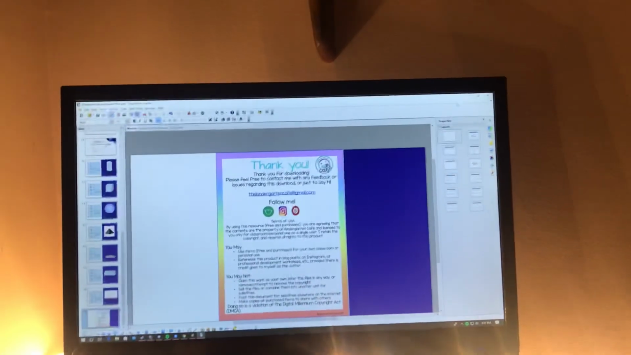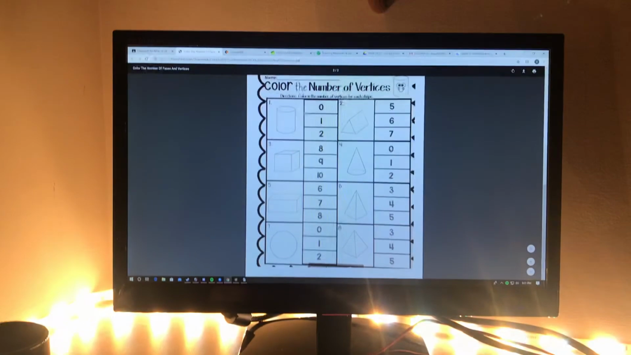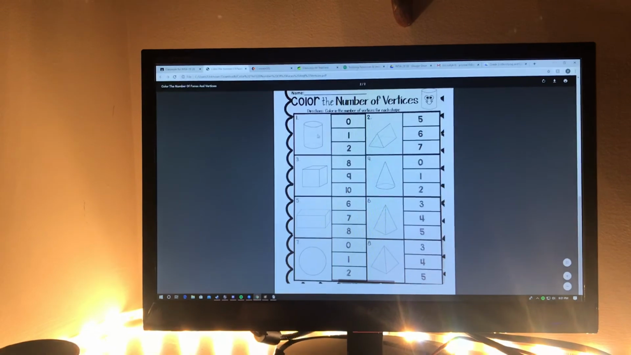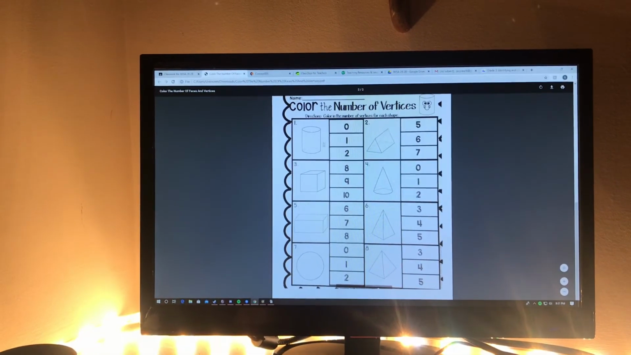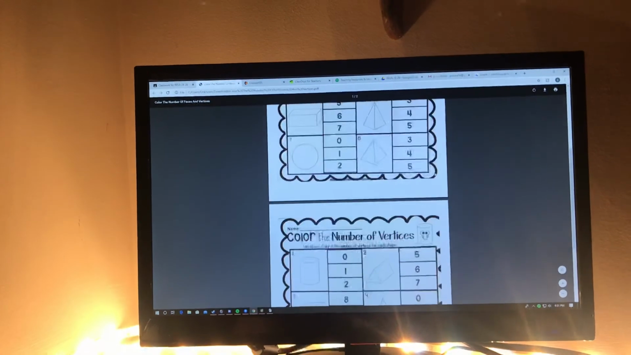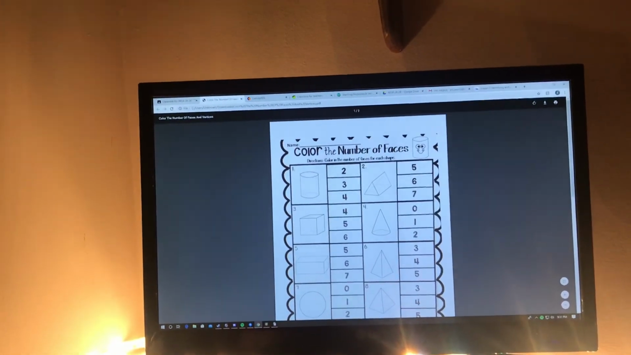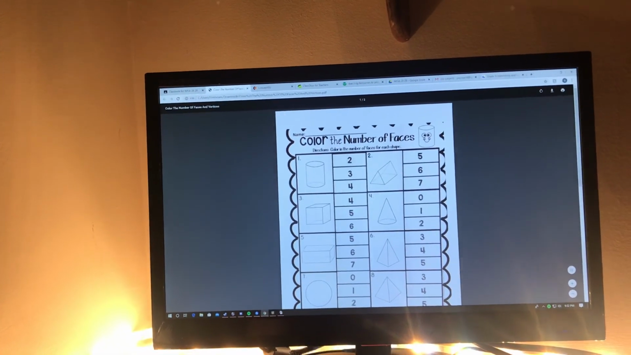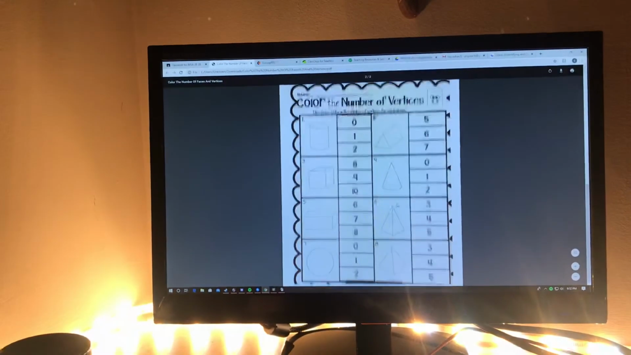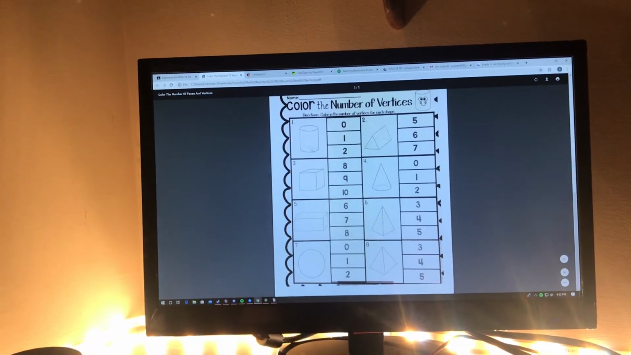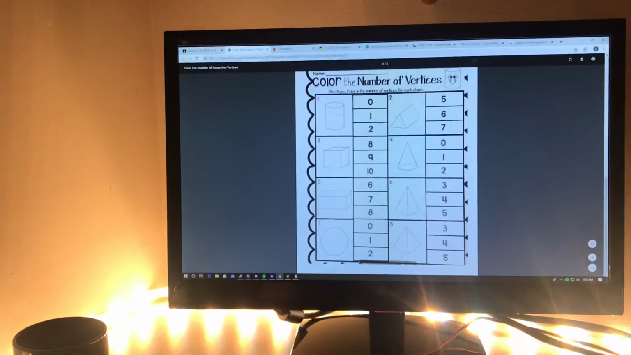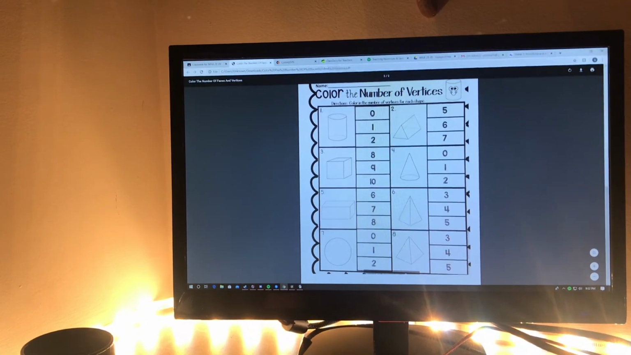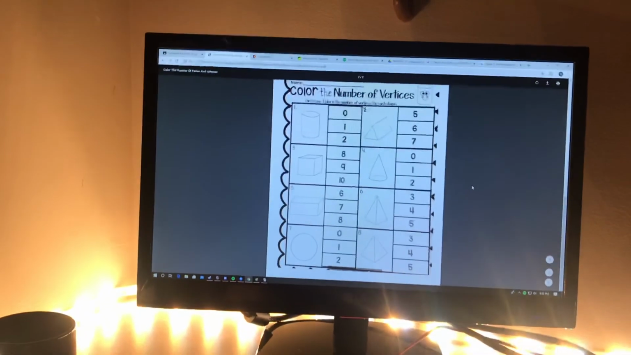What you're going to do for your assignment is this. Color the number of vertices. So you'll pick whichever one's correct. So we'll do this one together. This is the first one I give you. How many faces does the cylinder have? Well, it has the top one and the bottom one, so I'll color 2. And then the other worksheet is also vertices. How many corners or vertices does this cylinder have? Well, it has 0.